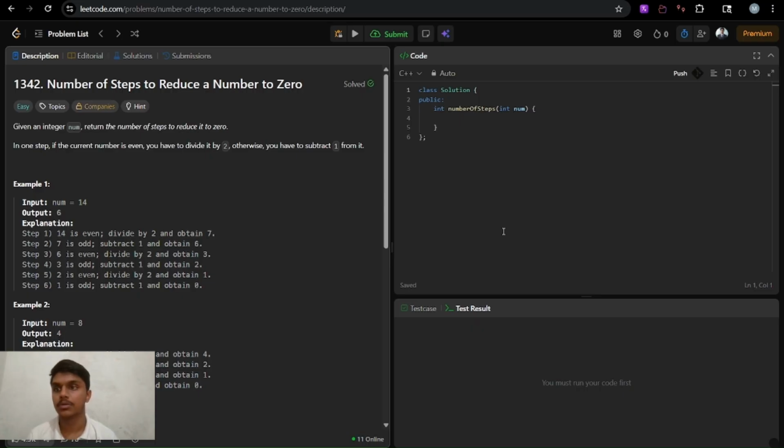Hey everyone, today we are going to solve a LeetCode problem, number 1342. The problem is called the number of steps to reduce a number to 0. Now we are going to read a detailed description of the problem. Given an integer num, return the number of steps to reduce it to 0.